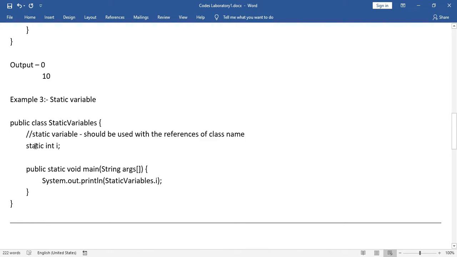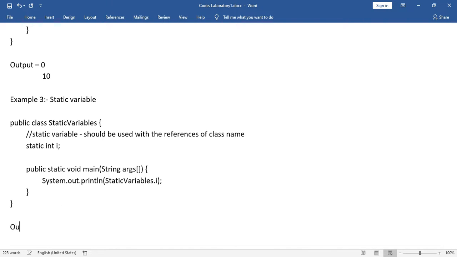We create a static variable with the help of the static keyword. It doesn't matter where you create the static variable. You can create the static variable inside the method, or you can also create the static variable inside the class, but you will have to use this static keyword before the data type of your variable. Let's try to understand this program and find out what will be the output.